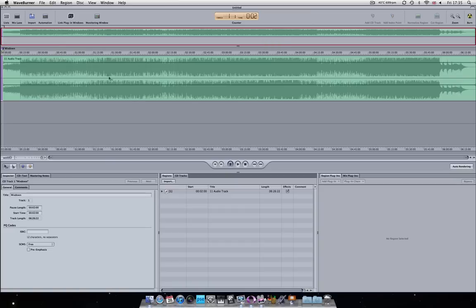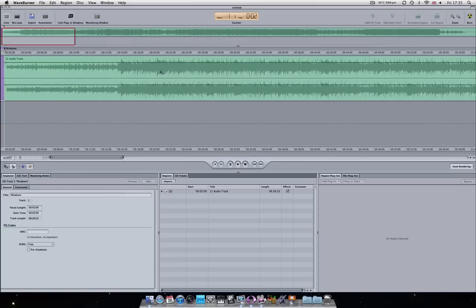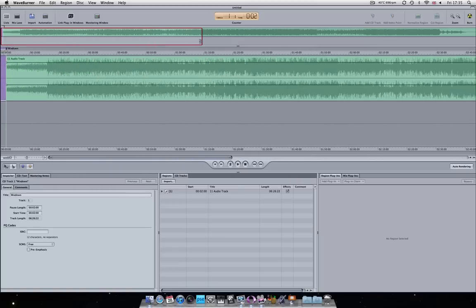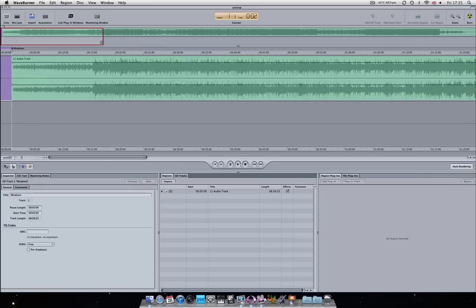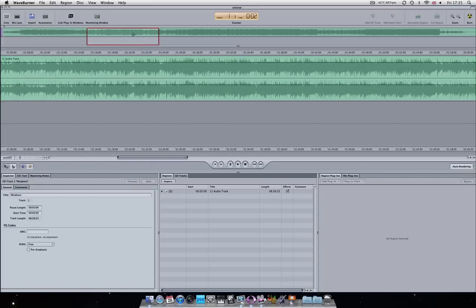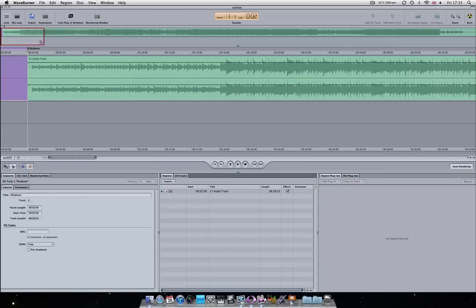This is essentially the audio editing window. You can zoom in and out using the scroll wheel on the mouse, or you can also use this red bar up here. This shows your navigation of the whole project, so you can quickly zoom around with that.